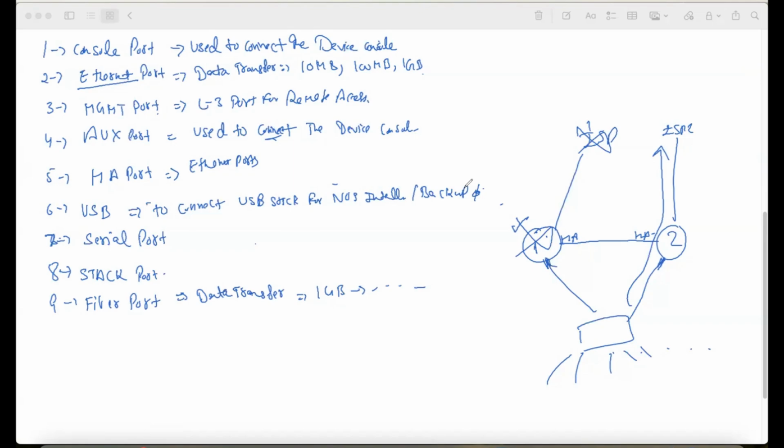Now, serial port, first of all, you will find only on the routers.